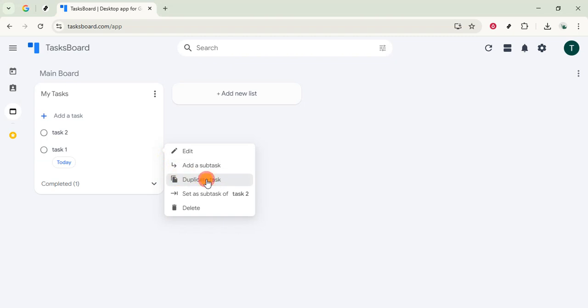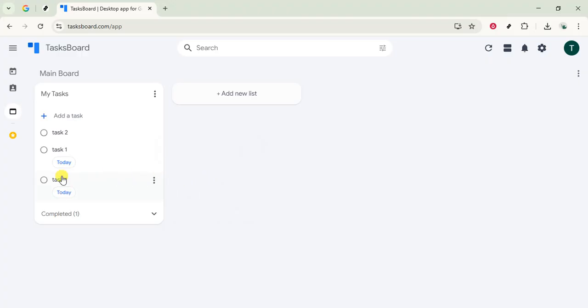The duplicate will mirror the original, carrying over things like the title and description, and often the due date and subtasks as well. Take a quick glance to confirm the details look right. The two tasks are now independent. Changing one won't affect the other, which is exactly what you want when using a task as a starting point for a new project or a repeatable checklist.